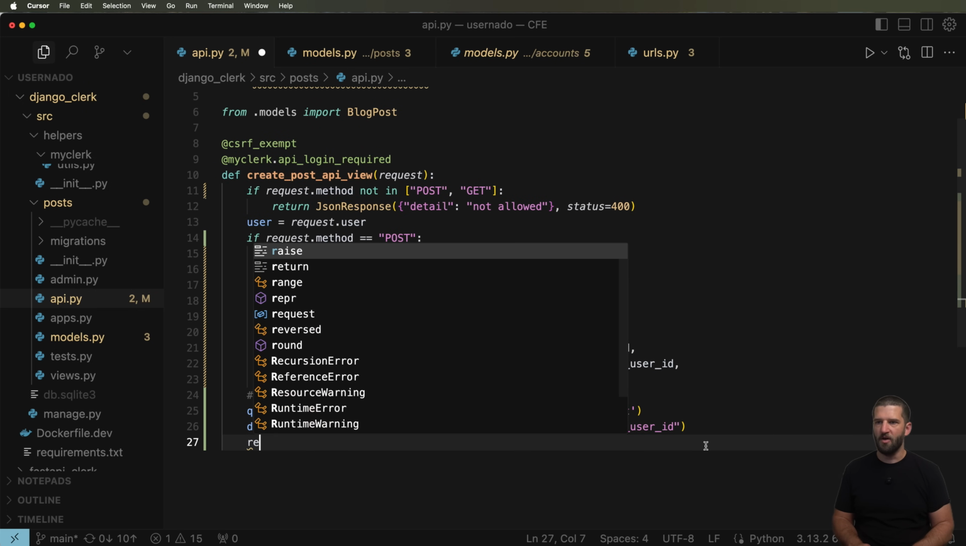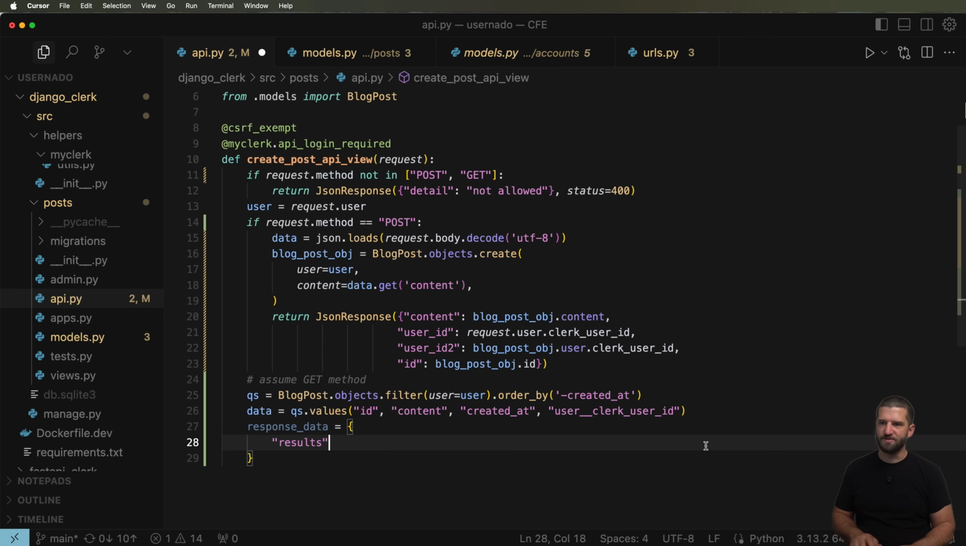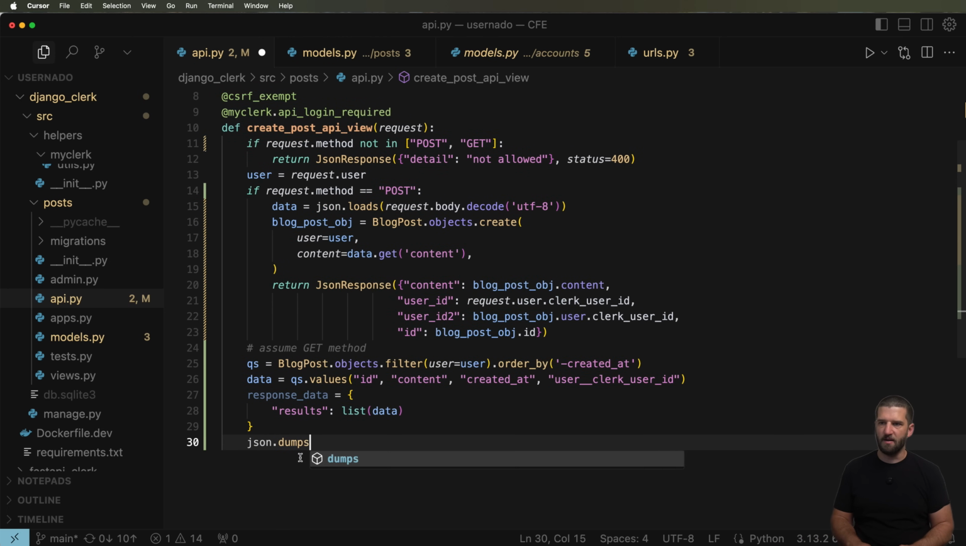So I'm going to go ahead and give our response data, and that's going to be something like our results equals the data itself. And we want it to be a list of data because it's not a query set. It needs to be JSON serializable, which means JSON.dumps. I need to be able to pass that in just like that.